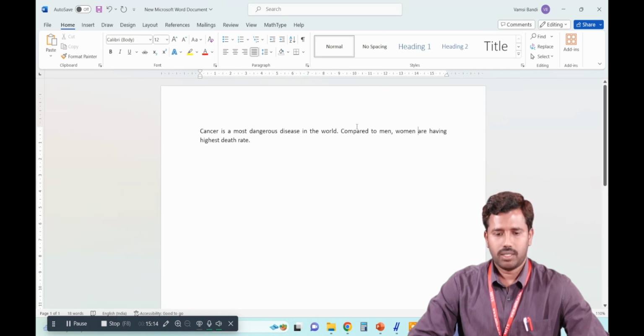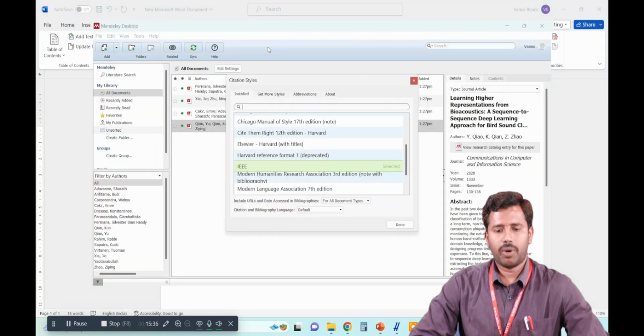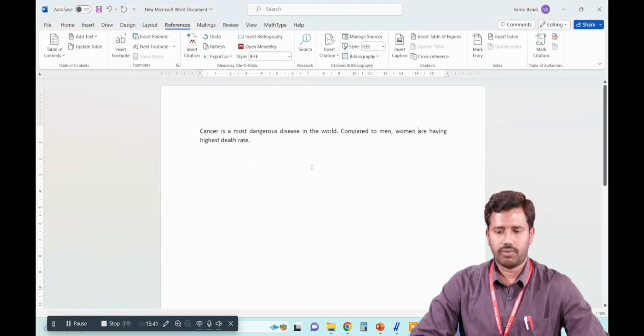For that purpose, after typing all your information, you have to go to the References option. Here in my laptop, the Mendeley software is already added. There is an option called Insert Citation and an option called Open Mendeley. If you click on Open Mendeley from Microsoft Word itself, you can open this software. Here I want to cite these two sentences, so I have to click on Insert Citation.